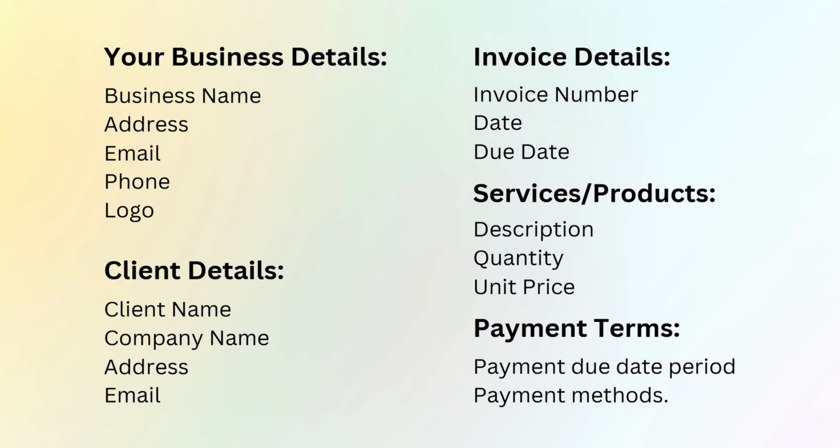It's free to sign up. You'll also need some basic information for your invoice, like your business name, client details, and the services or products you're billing for. I'll show you an example in just a moment. So don't worry if you're not sure what to include yet.